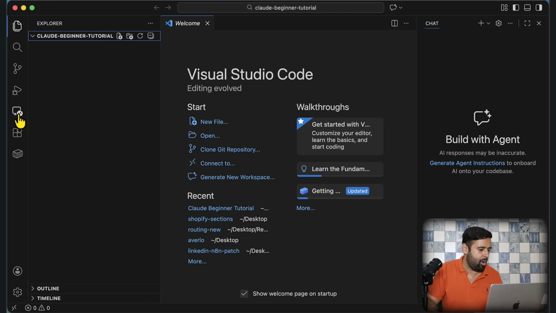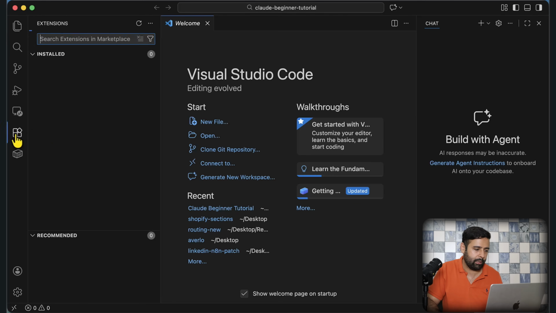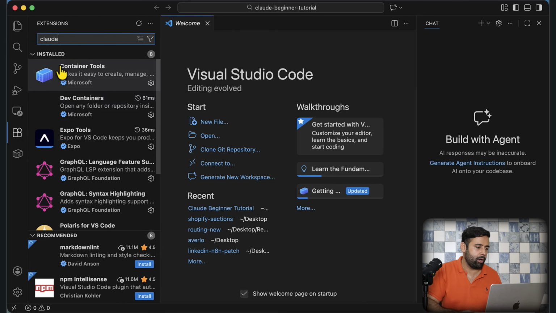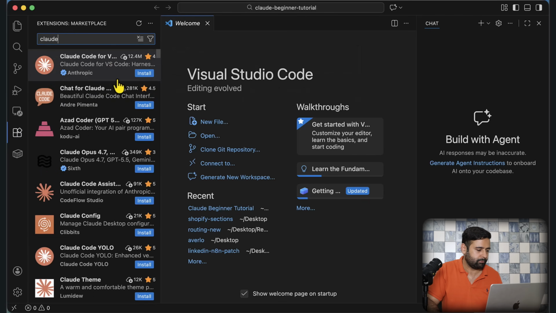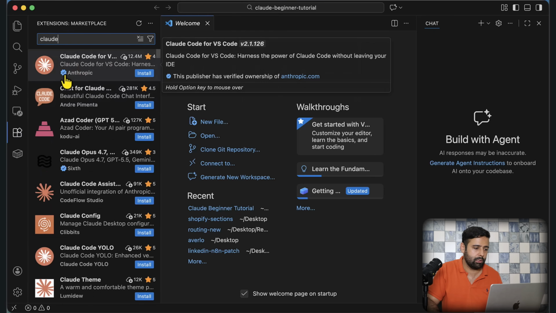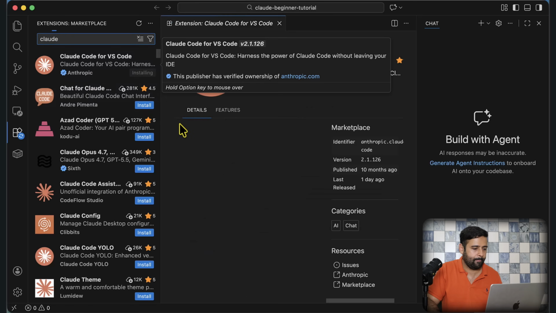So let's click on extension. That's the icon for extension. You can see it shows the tooltip for extension. So I'm going to click here and then install Claude extension. And this is the Claude Code extension. You can see it says Anthropic. So I'm going to click on install.